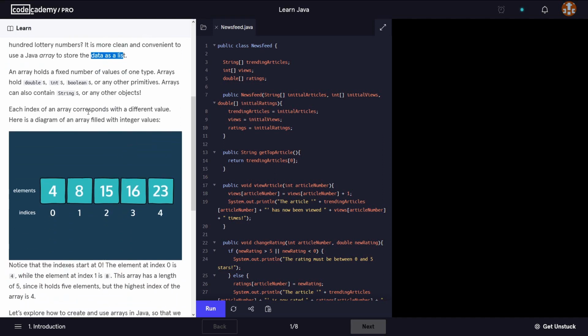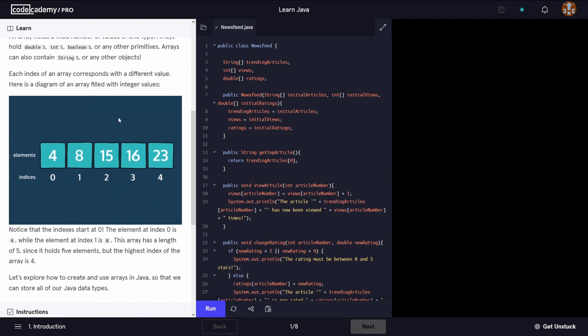Each index of an array corresponds with a different value. Here is a diagram of an array filled with integer values. So we would have these values, 4, 8, 15, 16, and 23, and we would store all these values in one single variable that is an array. Now, each value has an index starting at 0.